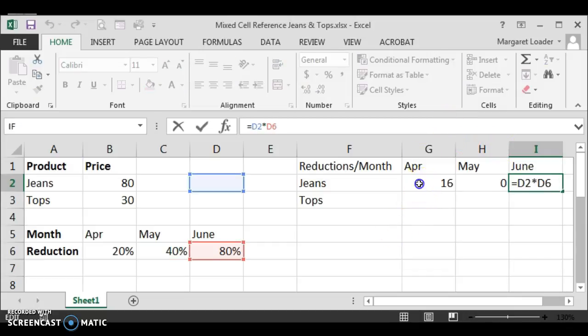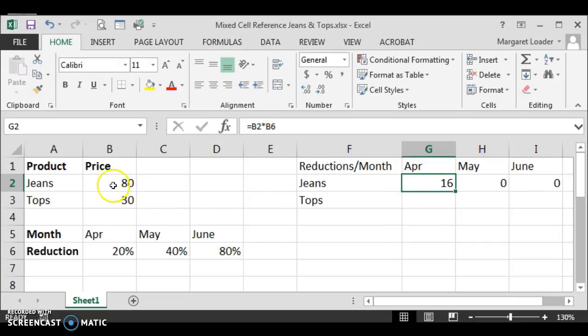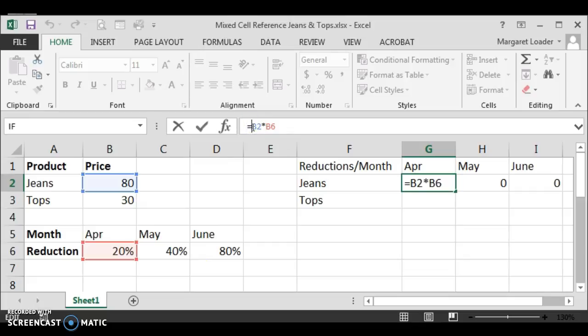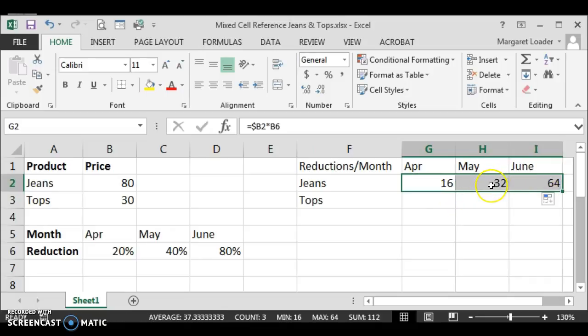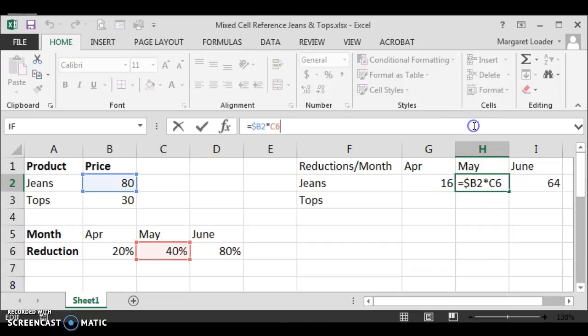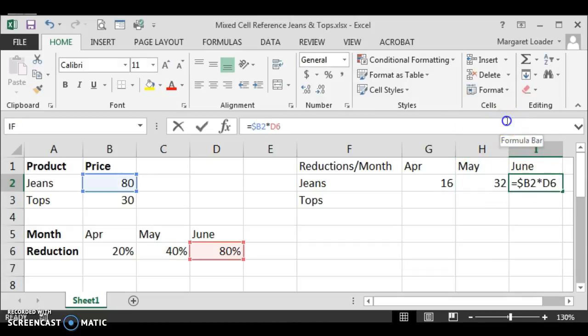So what we want to do here is lock in the column B part of the formula, and we want to make row 6 relative. So what we're going to do up here is put a $ in front of the B, and we're just going to start with that. So now we're going to fill that formula across, and we have the correct information for May and for June.